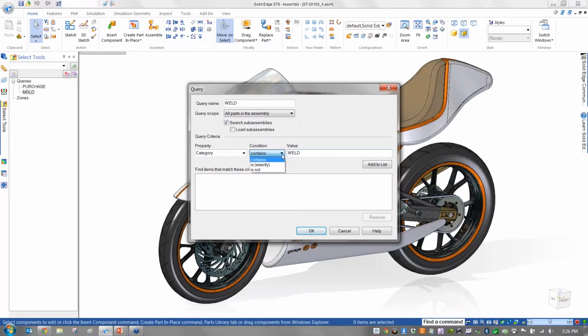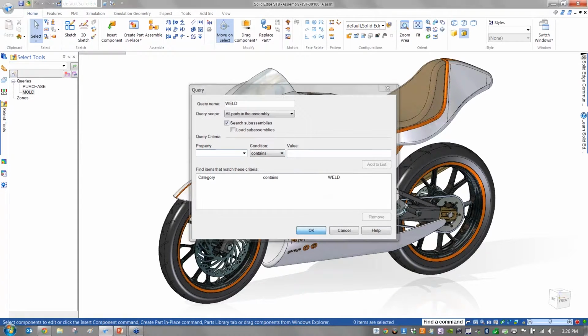And the condition here is contains, is exactly, or is not. So get rid of everything that's not welded. Boom, it's going to go away, and then we can work on that. But I'm going to say it contains weld, and I'll add to that list. And I'll just say OK.